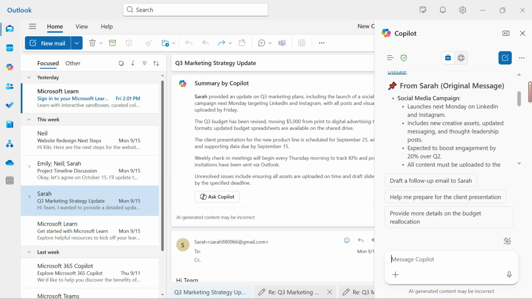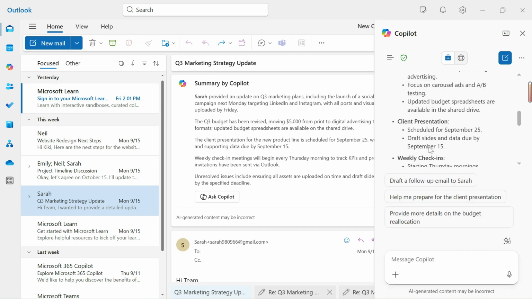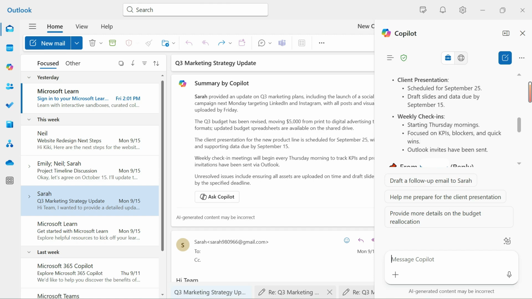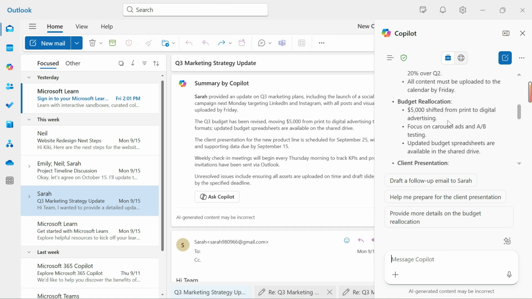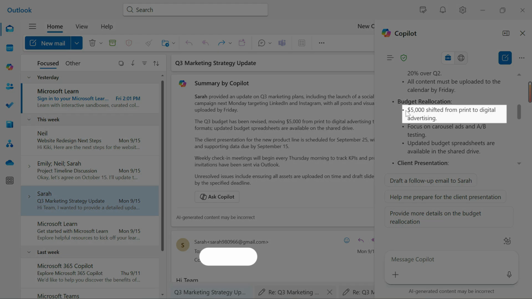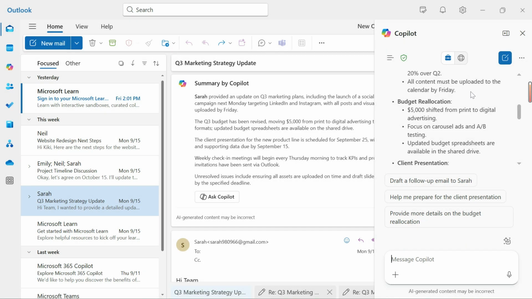Now the summary uses clear topic headers so we can jump straight to the items that we care about. It also highlights the main ideas, the key decisions, the actionable items, the deadlines. This is a huge time saver when you are buried in long emails. Alright, that was hack number 1, summarizing long emails.